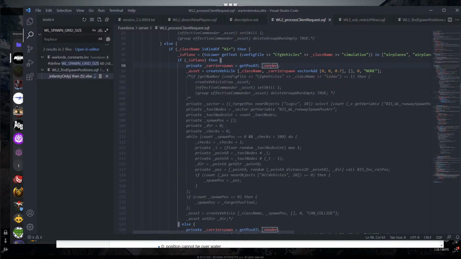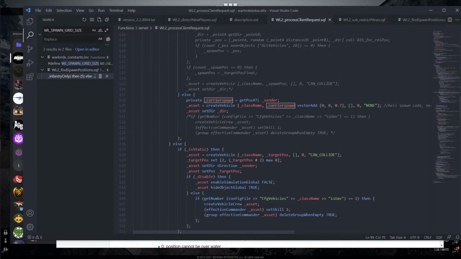We might just be able to copy this code and maybe overwrite. Yeah, holy crap. Why didn't I think of this? I could just completely bypass that stupid script by doing what I did with airplanes and helicopters. So with airplanes and helicopters, I just got the position of the sender, and then I use that as a position. Holy crap. You know what? I bet if we just copy and paste this into the vehicle code.